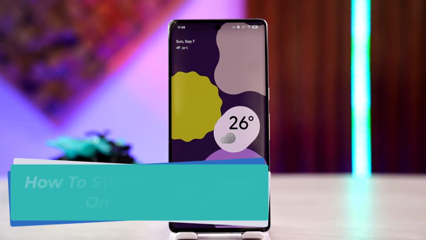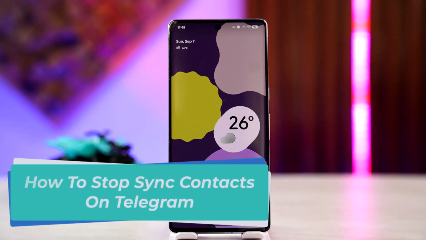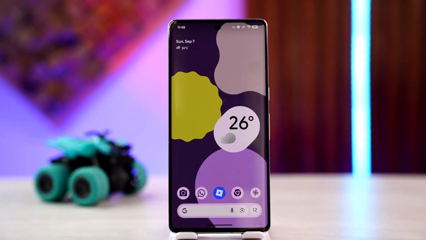How to stop sync contact on Telegram. Hi everybody, welcome to our channel. In this video, I'll be showing you the procedure to stop sync contact on Telegram.